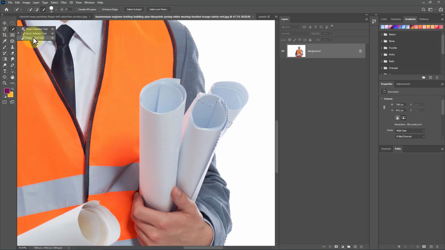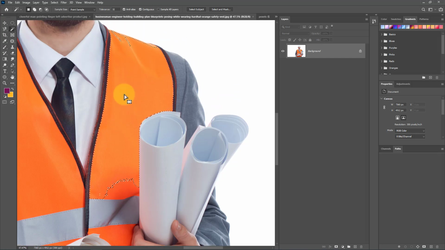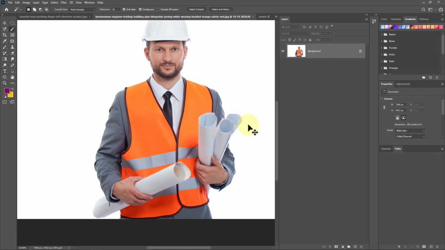The last tool we have is called the Magic Wand tool. The Magic Wand tool is used to select pixels of the same color. For example, you have this orange. If you want to select this orange color, click and it will be selected. Now it's your own choice which tool you select for which purpose. We need a result.